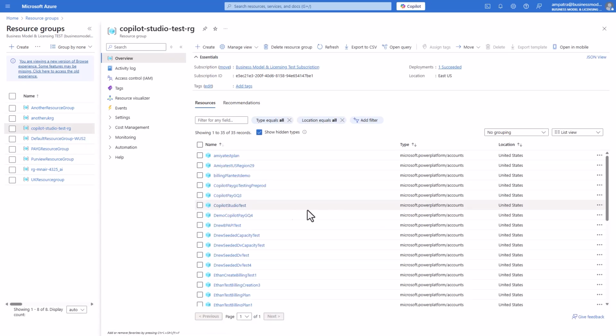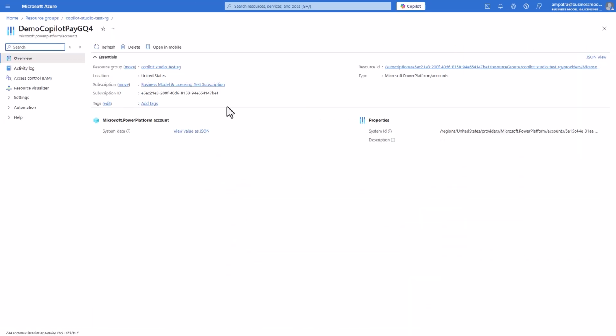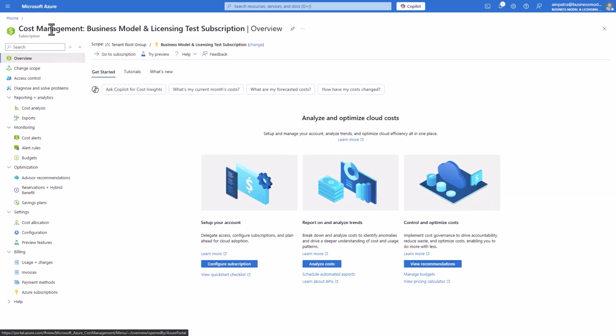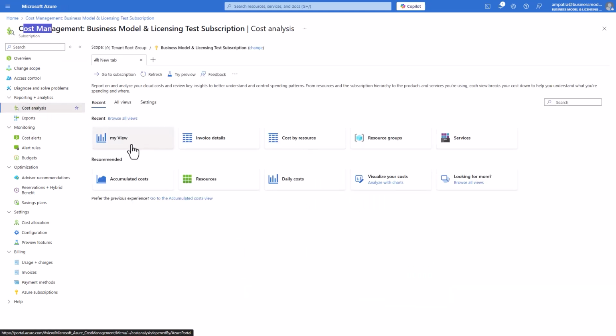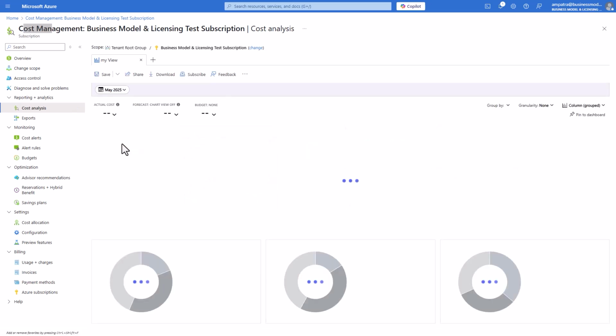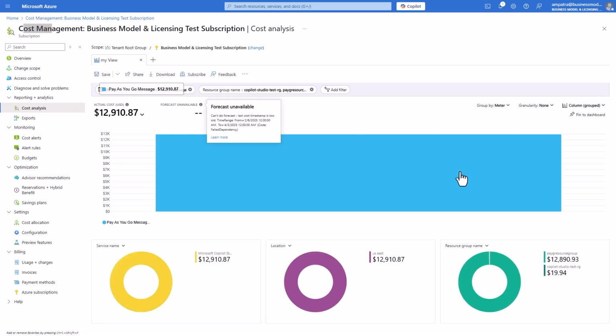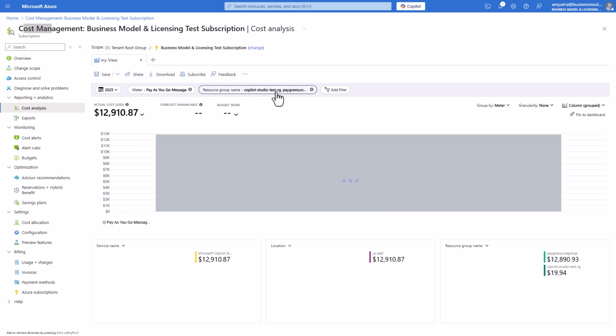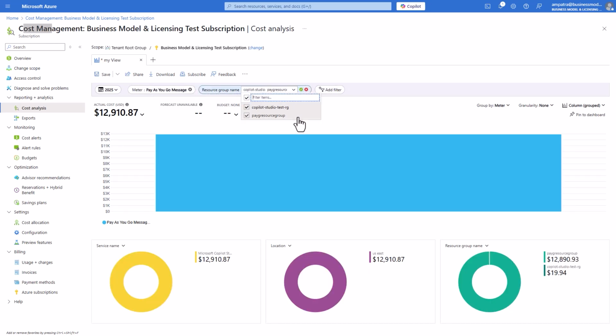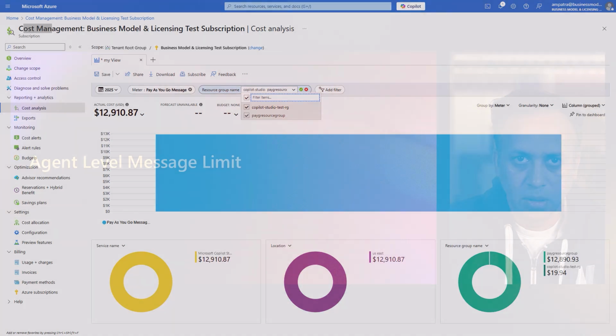As you can see here, the Power Platform account resource has been successfully created under the designated resource group in my Azure subscription. Now I am here in Azure Cost Management, specifically under the Cost Analysis section. I have already set up a custom view for myself. This view allows me to filter by specific Azure meters and focus on the resource group that I care about. This makes it easy to track billing details of my selected resource group and perform deeper cost analysis as needed.